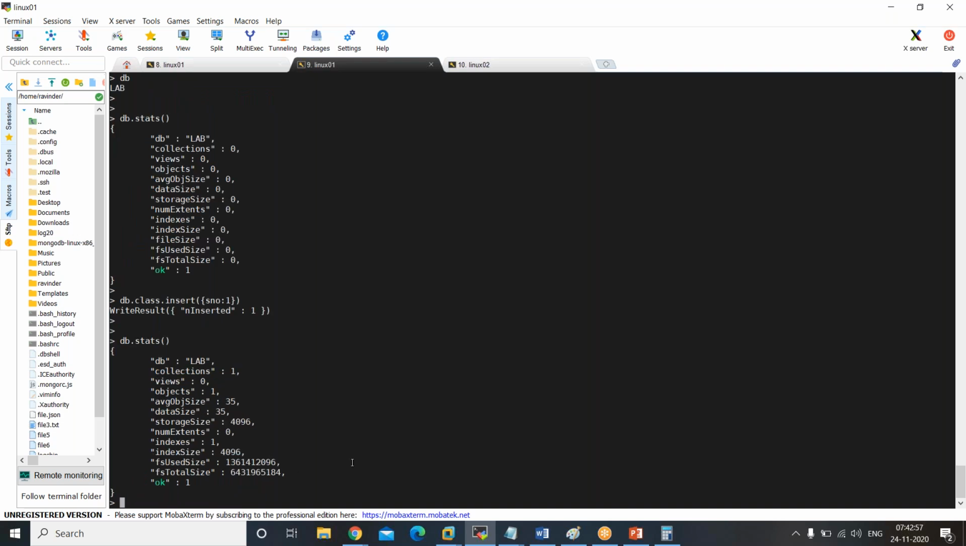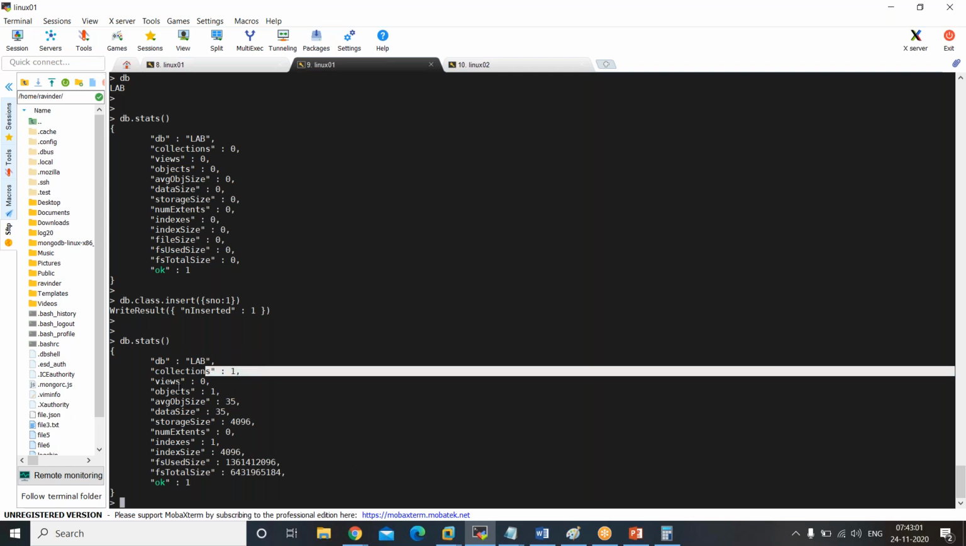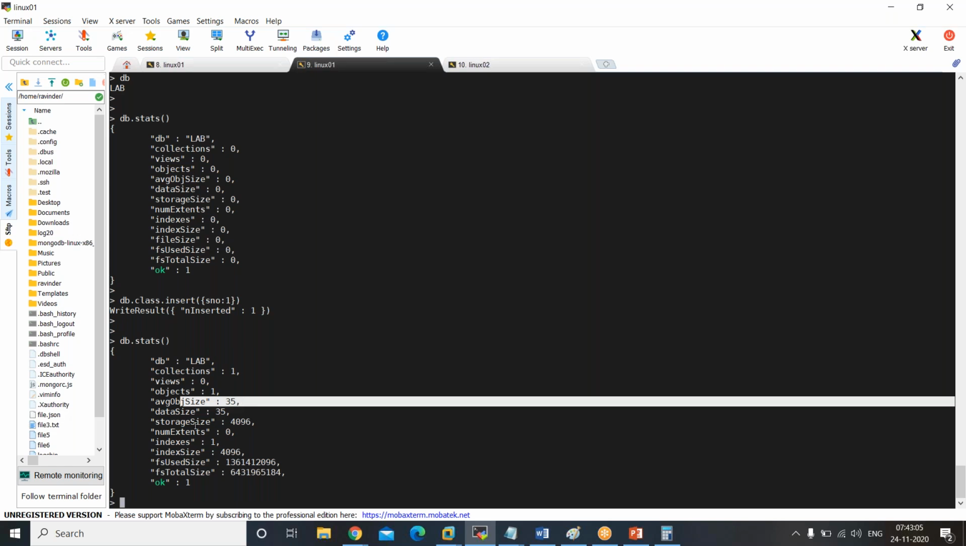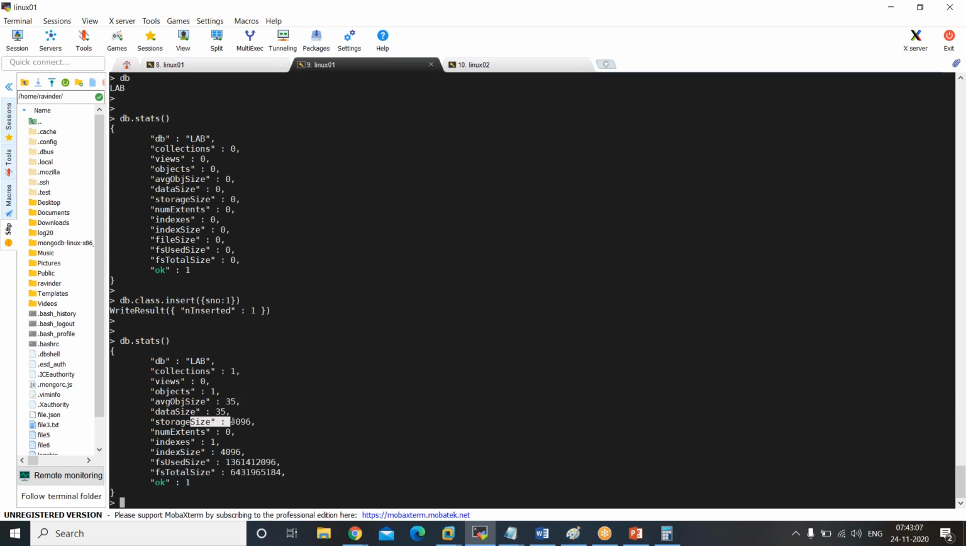Right, all the values are got. So now if you see, one collection we have, one document we have, the document size is 35 KB, and the collection data storage is actually the data file. This is the data size. What you inserted, one single record, this occupied 35 KB. But actually, what is the size of the collection? Physical file collection 4 KB.